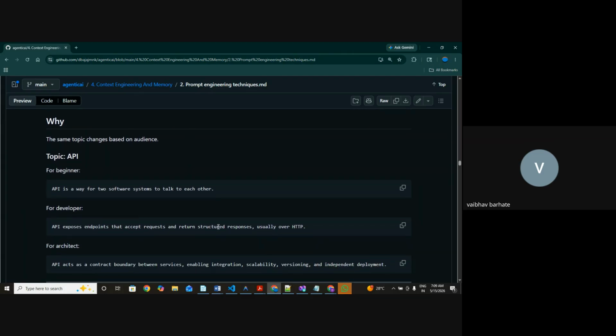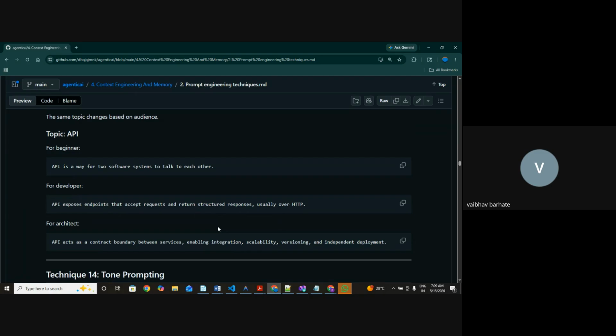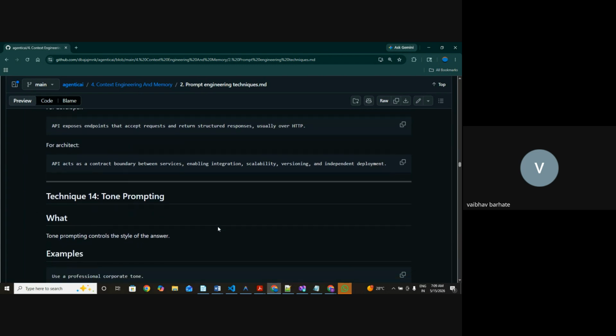Magical. The same topic changes based on audience. Topic: API. For a beginner, API is a way for two software to talk to each other. For a developer, API exposes endpoints that accept requests over HTTP. For an architect, API acts as a contract boundary between services, enabling integration, scalability, versioning, and independent deployment.